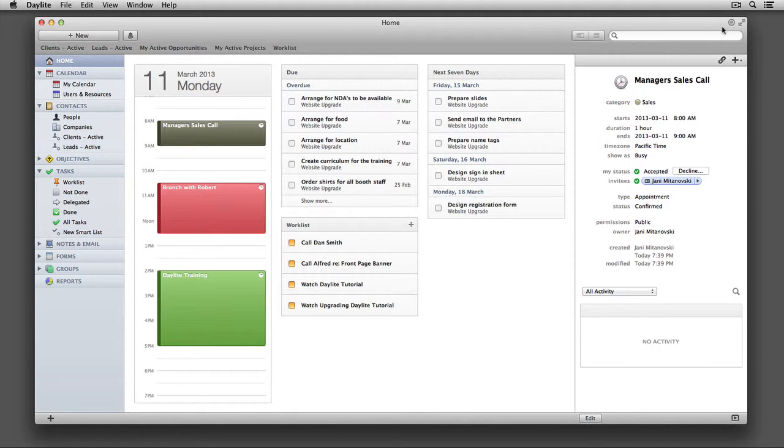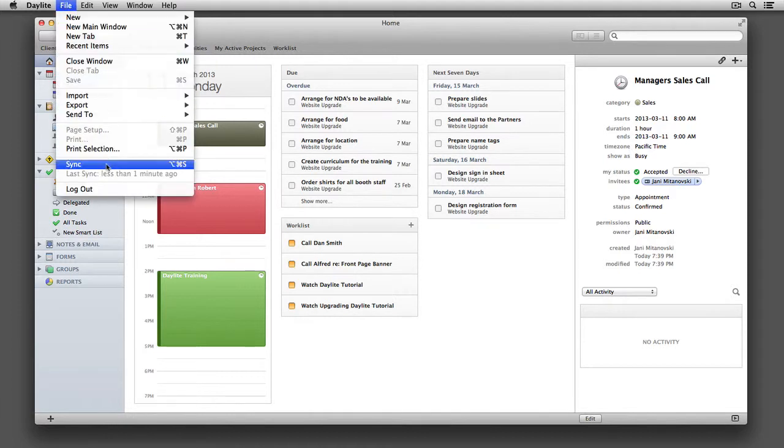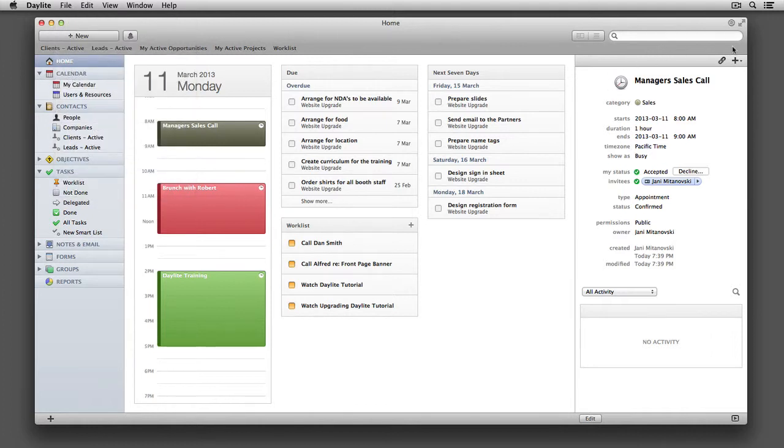For demoing purposes, I'm going to shut off our Daylite server and show you what happens if Daylite was unable to reach the server. Here we go, our Daylite server is now off, and let me try to do that sync again. As you can see, our sync indicator now has a lightning bolt instead of the two arrows circling.